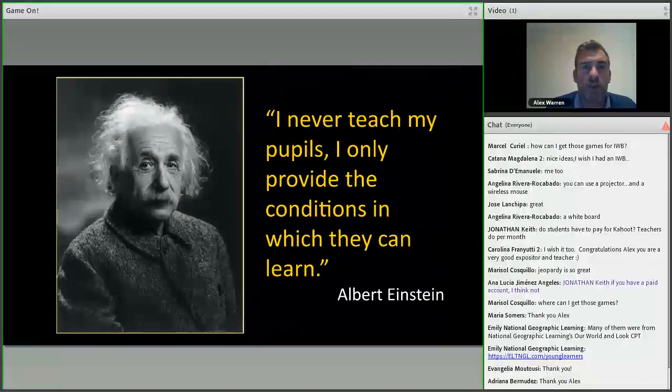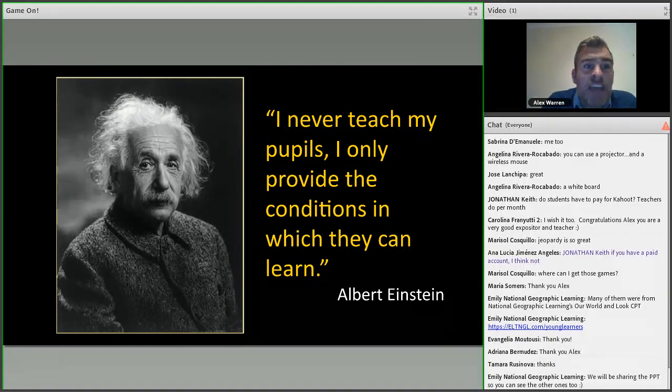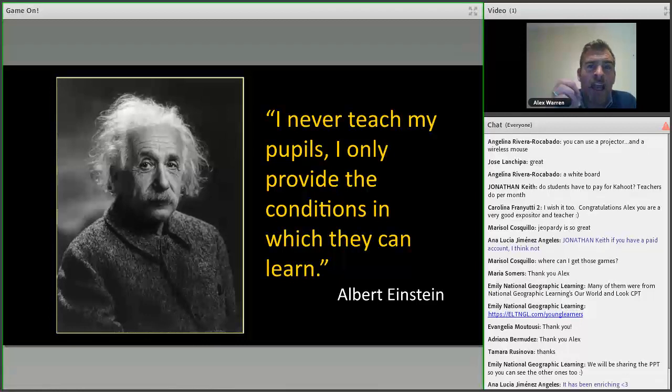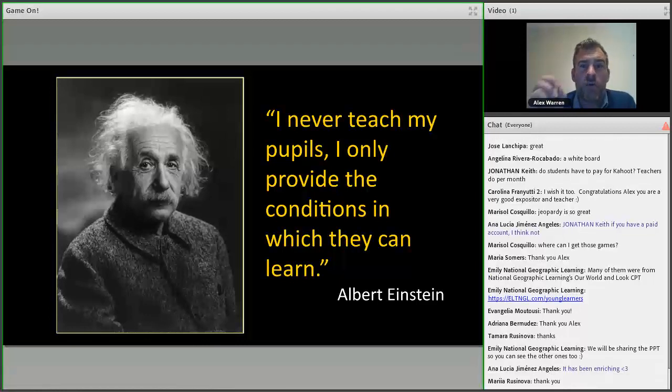So I just want to finish with a quote from Albert Einstein. And he said this: "I never teach my pupils, I only provide the conditions in which they can learn." And for my part, I would suggest that combining two things young learners love doing, games and technology, allows exactly for this.